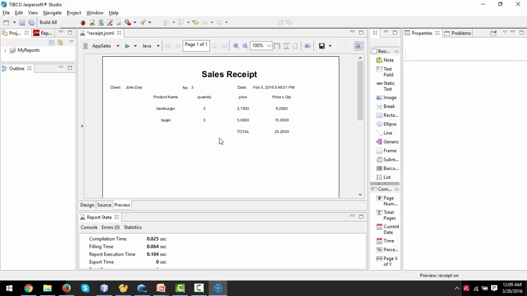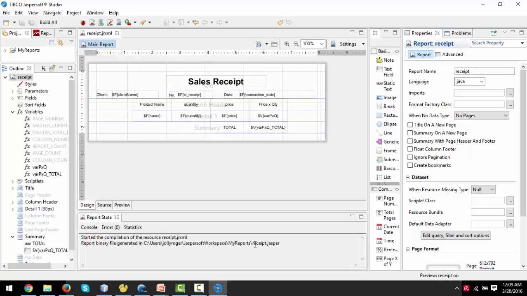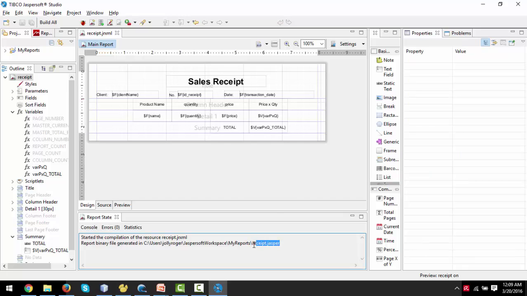All right then, so in the next module I'll actually show how to put this file to print out from Studio. So let's save it, and I'll go back to design and make sure I compile it. So when I compile it, it's going to give me this Jasper file, and this is the file I need in Studio.